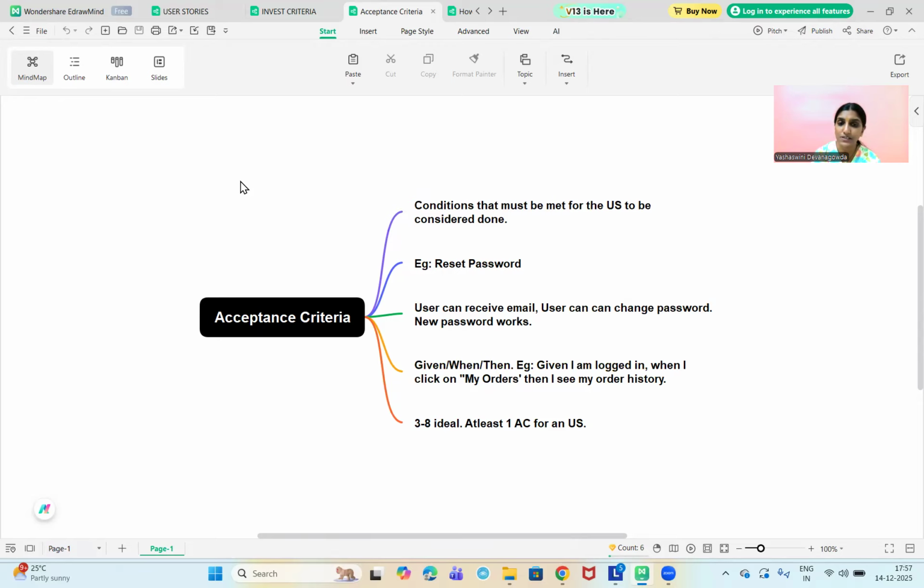So these acceptance criteria should be met. Usually we consider 3 to 8 ideal acceptance criteria under one single user story. For example, if there are 6 acceptance criteria for one user story, only once all 6 acceptance criteria are met can we consider that the user story is completed. For example, reset password: user can receive the email, user can change the password, new password works. These kinds of acceptance criteria are written.